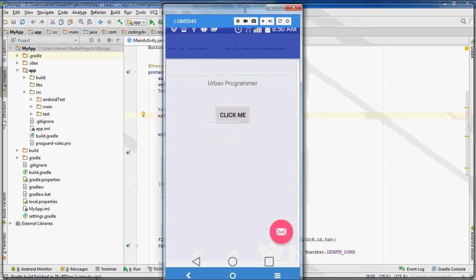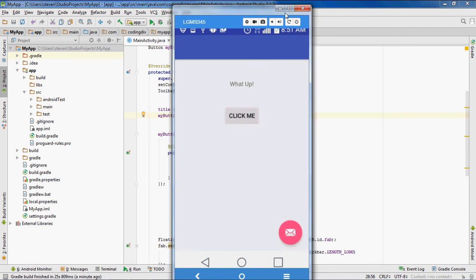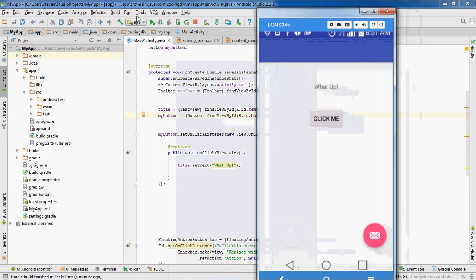Okay, so you should see this. Here I have the text view, Urban Programmer, and when I click on the button, it should change to what up. And there it is. And that's how you create a clickable button using the set on-click listener.